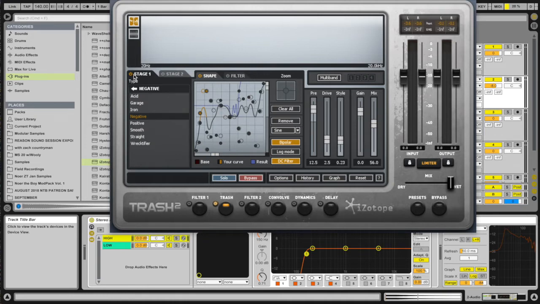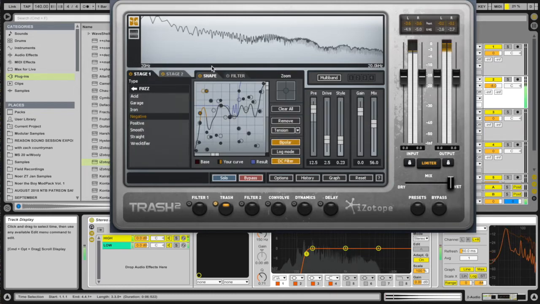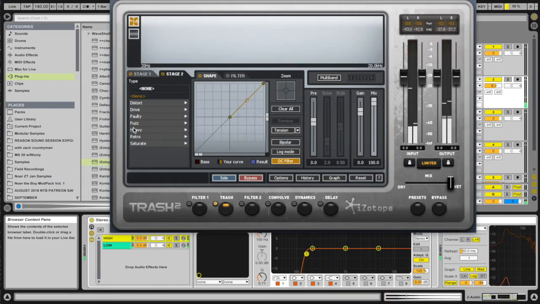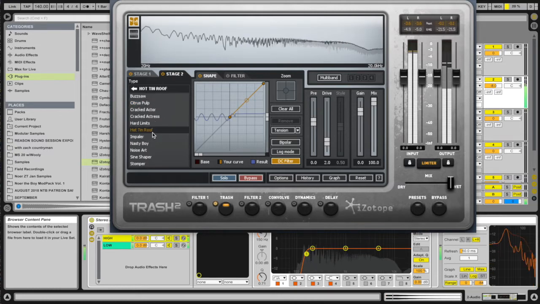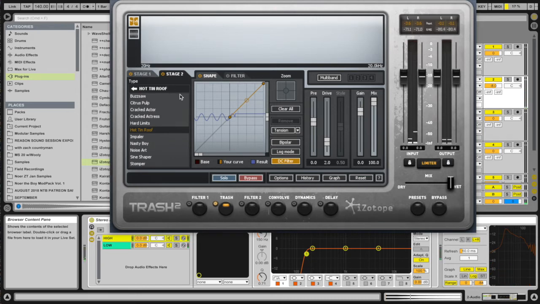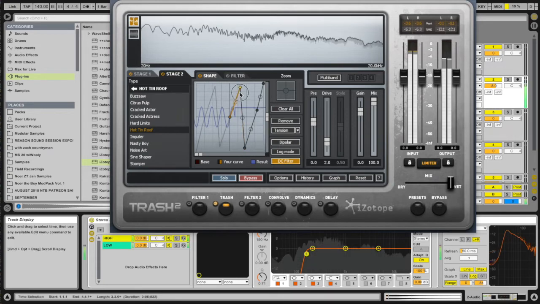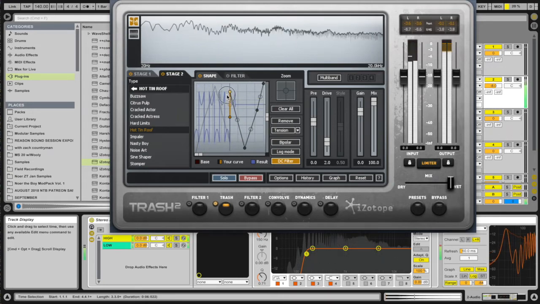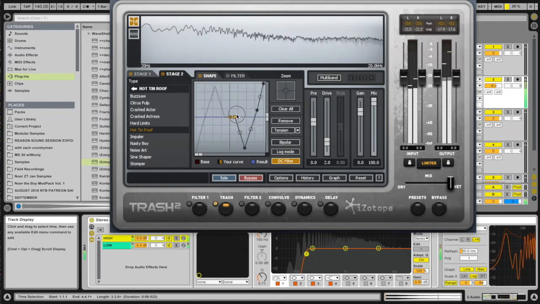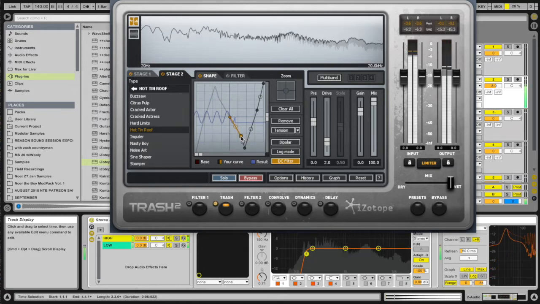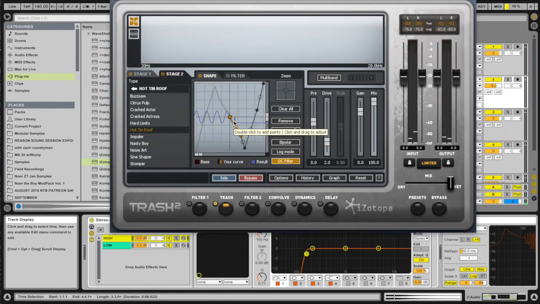So we've only applied distortion to one stage. Trash allows you to pick 2 stages. So now we can do the same thing that we just did. We can do another distortion algorithm and get some interesting interplay between the two. So once again, I recommend you go through these algorithms and find some interesting combinations that work for you. Once again, you can click on this XY axis and drag it around and find a sound that's cool.